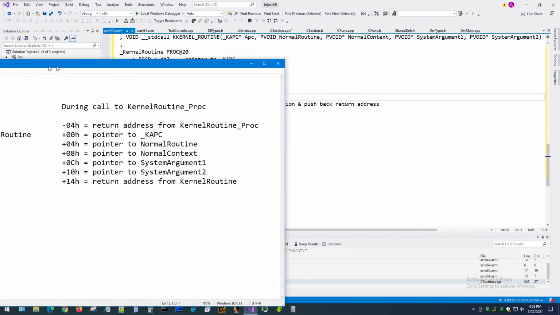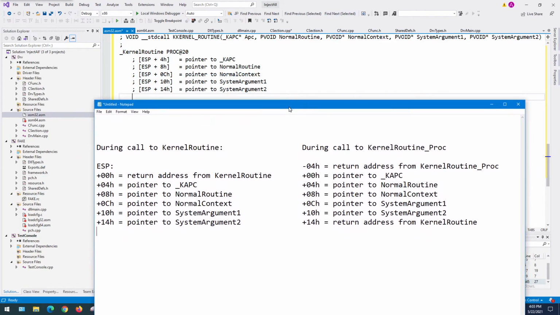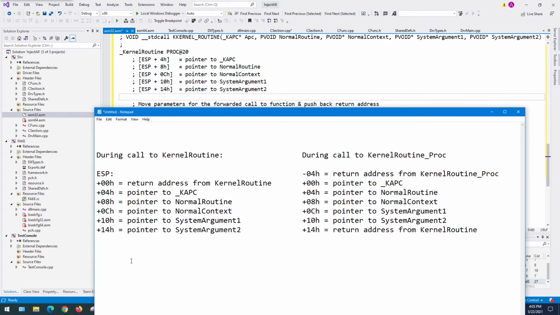So guys, the goal is very simple. Let me show you real quick. Basically, on the left, this is how ESP would look when we just step into the kernel routine here. First is the return address from it. Then we have all of our pointers to our parameters as defined here. As you see, I just copied it here. And then when we call our kernel routine procedure, we have to shift it down, or up in this case, by -4, by 1 DWORD. And that's how the layout would be for our kernel routine procedure, which obviously takes the same parameters.